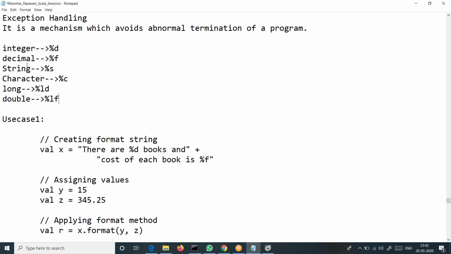So if you look at this, this is so simple to understand. Integer %d. Floating point or decimal type %f and %lf. For string we use %s. And for character %c and long %ld, like this.